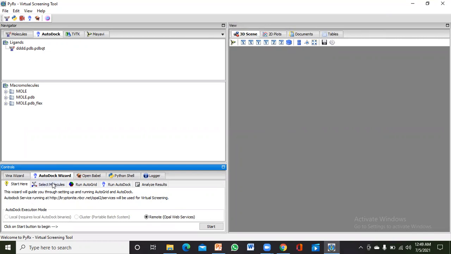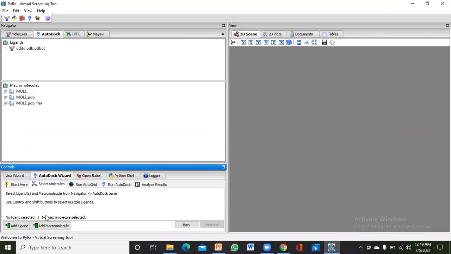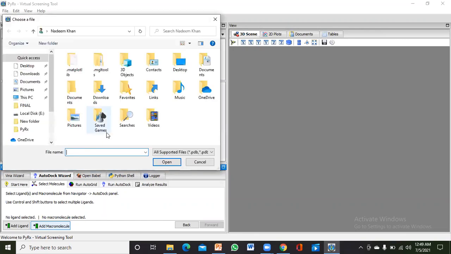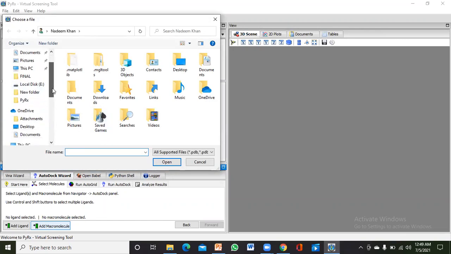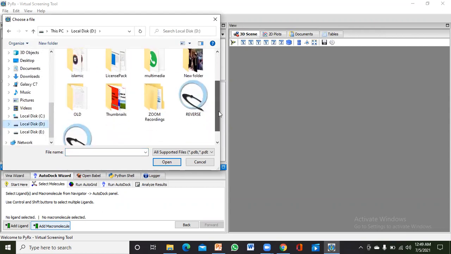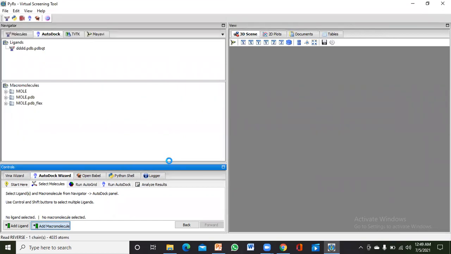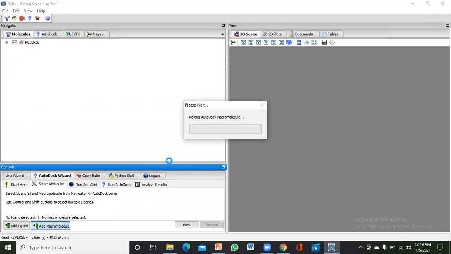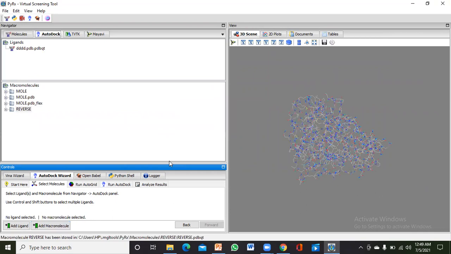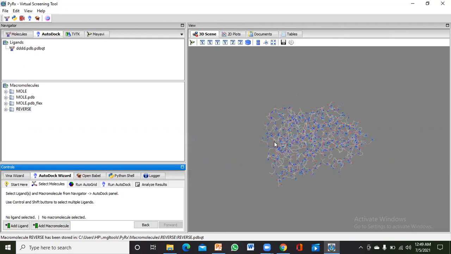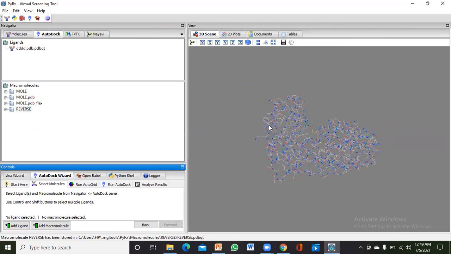Now you have to select the molecules. First you have to click on add macromolecule, that is the reverse transcriptase. And after that, where have you saved it? You have saved it in the D drive. So here is the D, and this is the reverse transcriptase. Click open. It will take a minute or two, or it can be faster. So here is your molecule, you can check it.